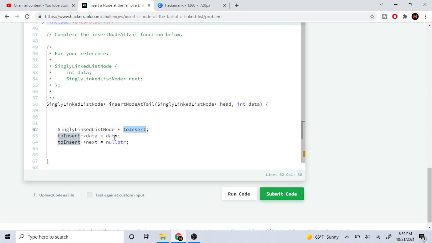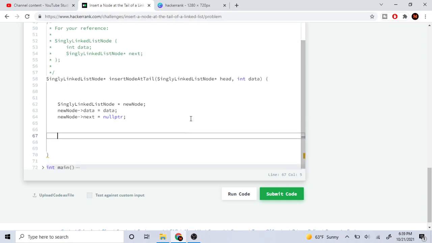So actually, instead of to insert, let's call it new node. So this is creating the new node. Its data is going to point to the data that we just passed in. New node's next is going to point to null because that means we're at the end. Right. The new end.